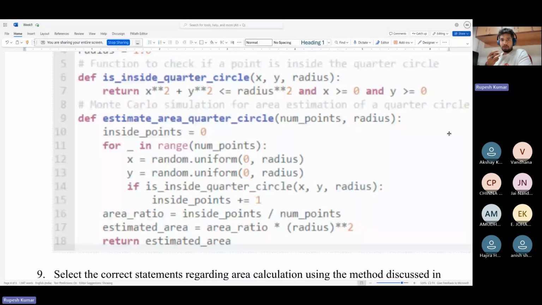What is our aim? Our aim is to generate as many points as possible. According to this program, the number of points passed to the function in the argument num points, that many points have to be generated inside the square. And we have to count the number of points that lie inside the quarter circle within that square. So we are declaring a variable inside points that counts that number, and it is initialized to zero. Then for underscore in range number of points.